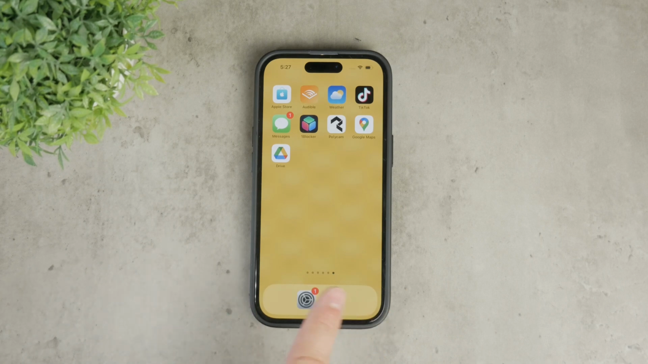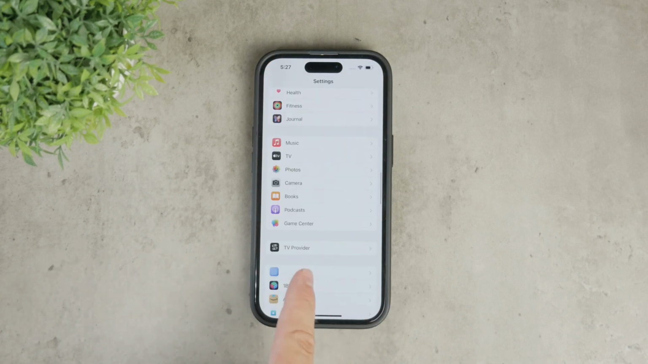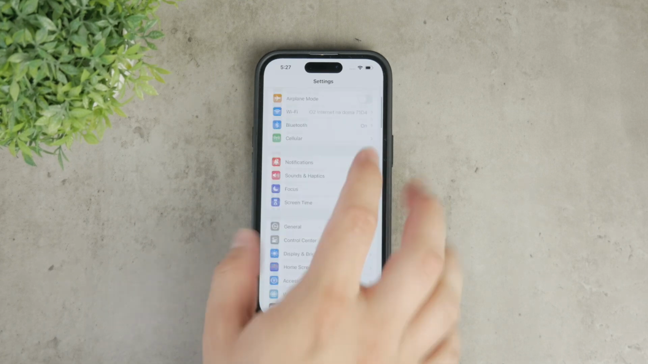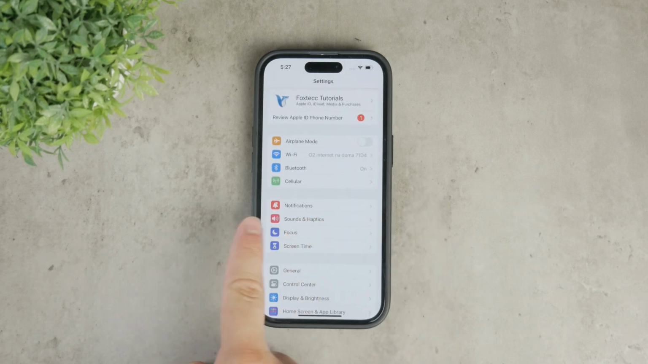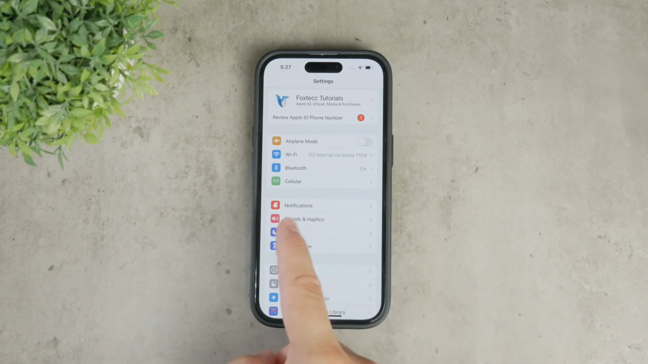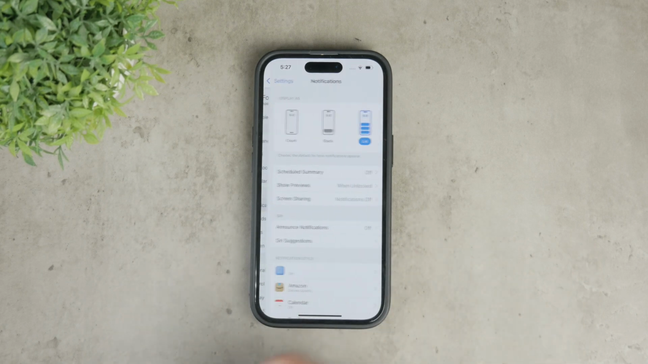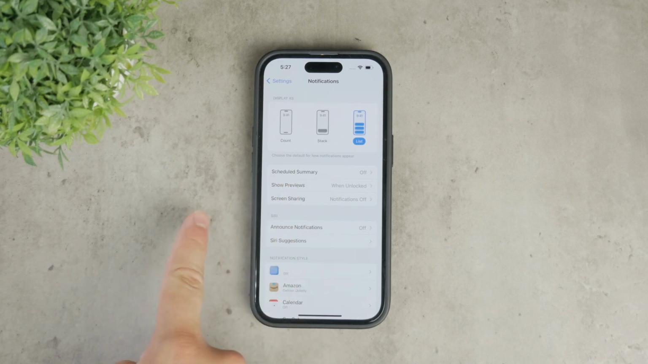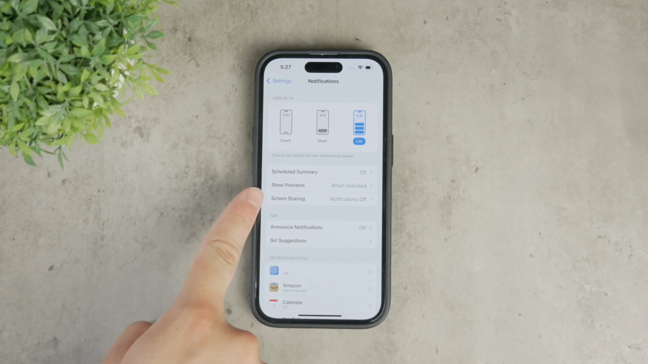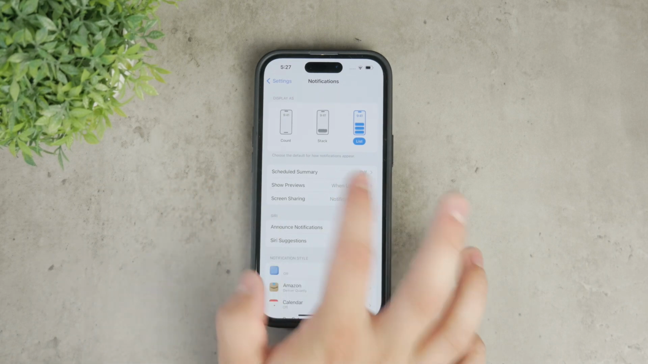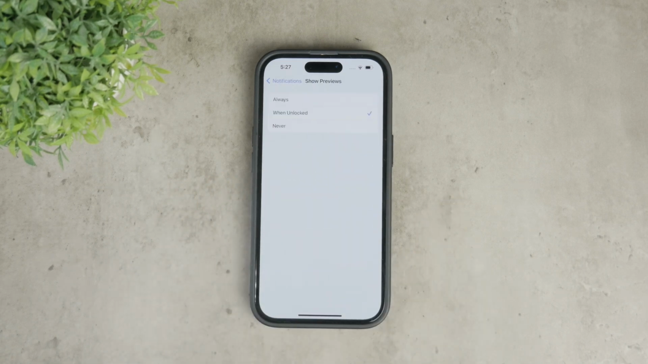First, open the Settings app on your iPhone, scroll down until you find the notification section, or scroll all the way to the bottom where each third-party app is listed. Let's start with the notification section. At the top, you can see that there is an option called Show Previews. If you tap on it, you'll be given 3 options: Always, When Unlocked, and Never. For maximum privacy, select Never.